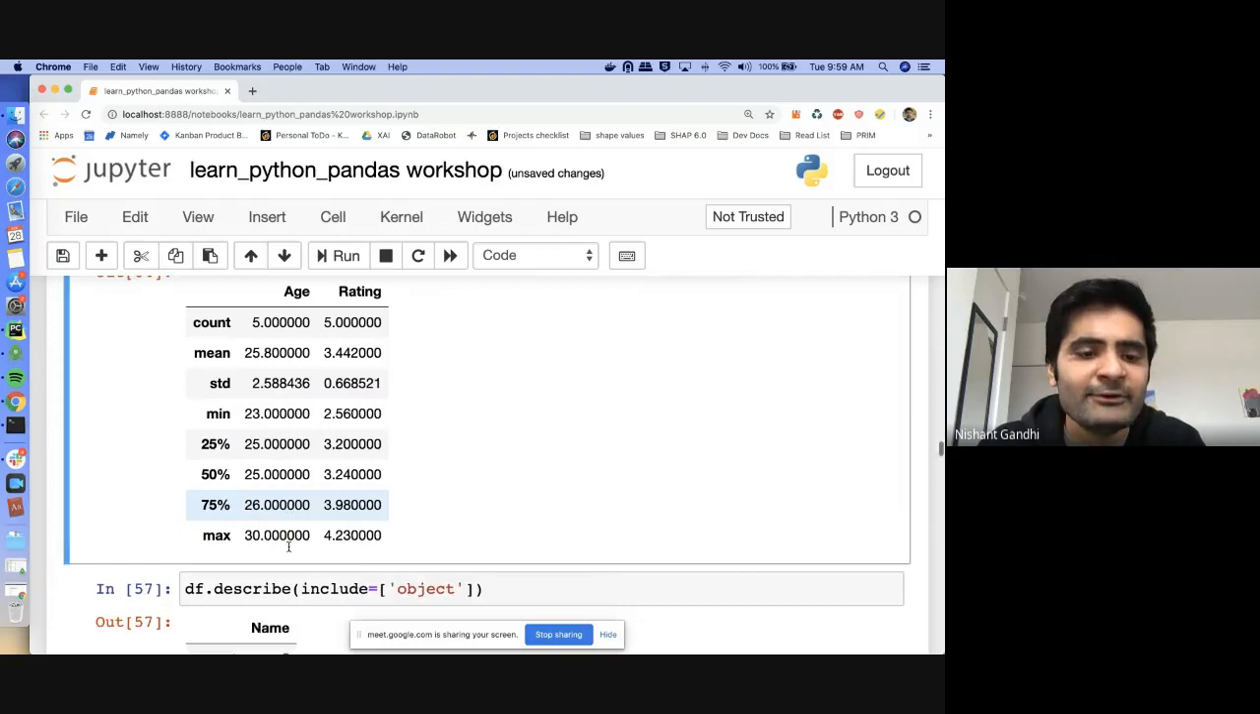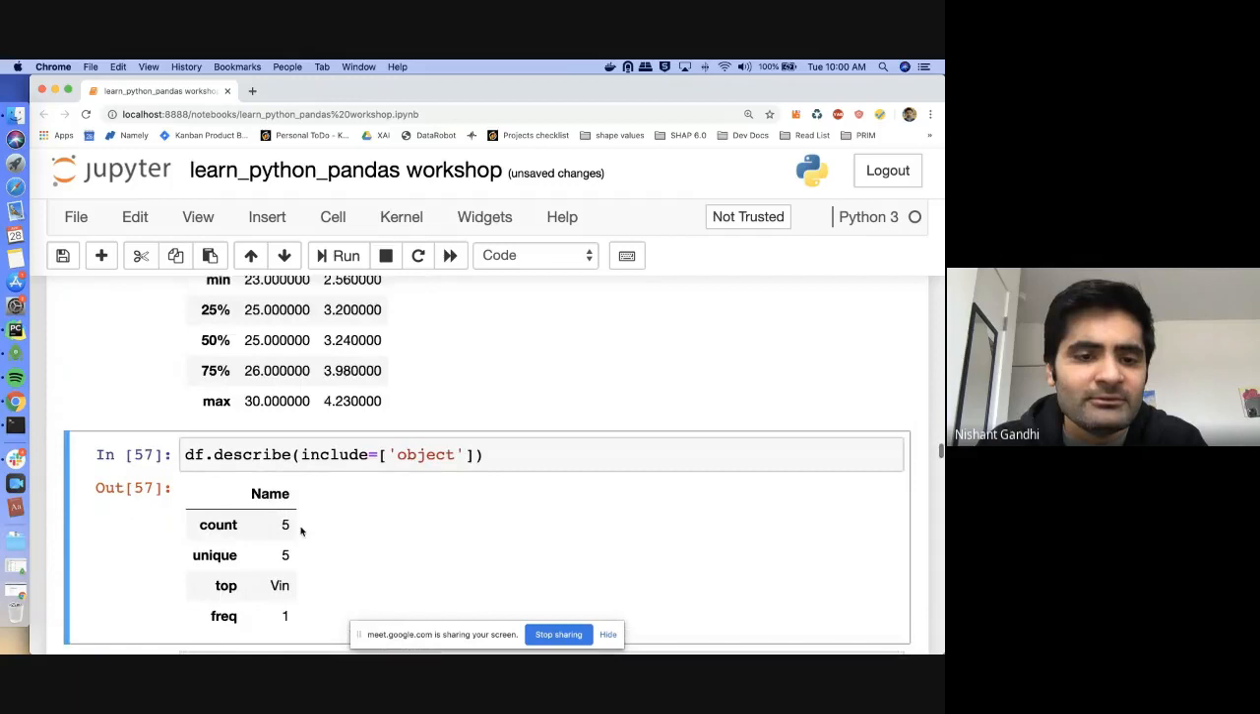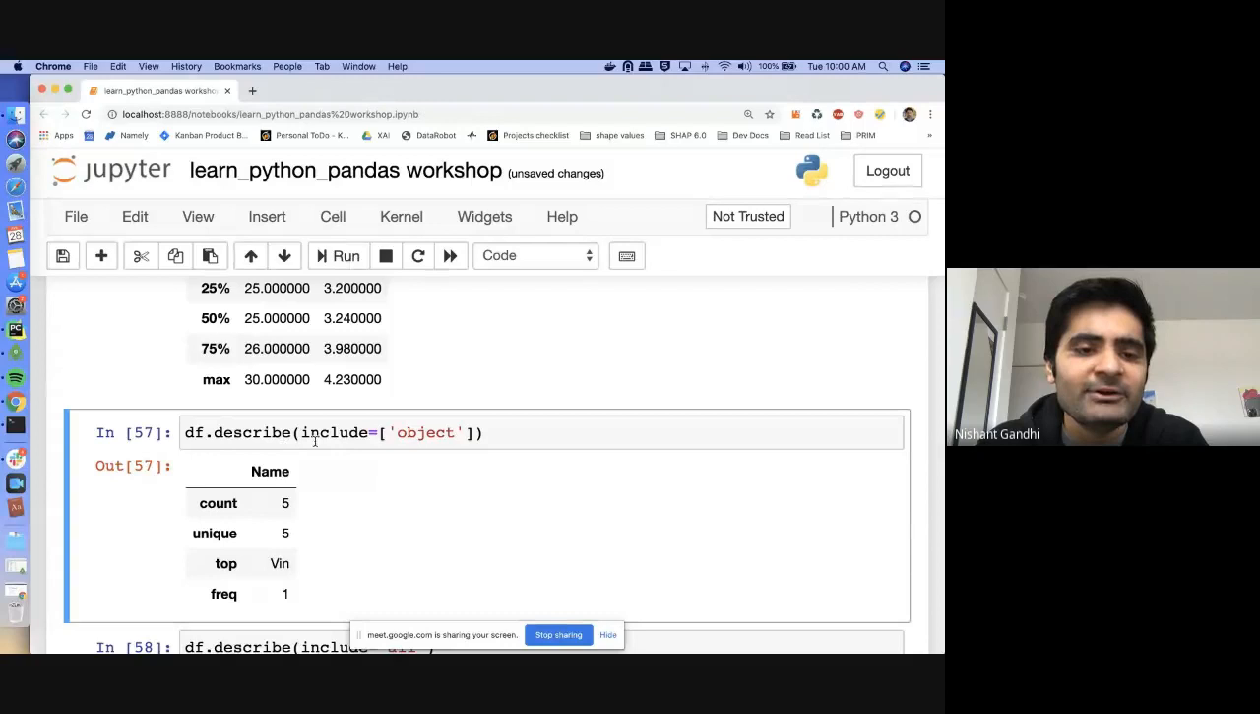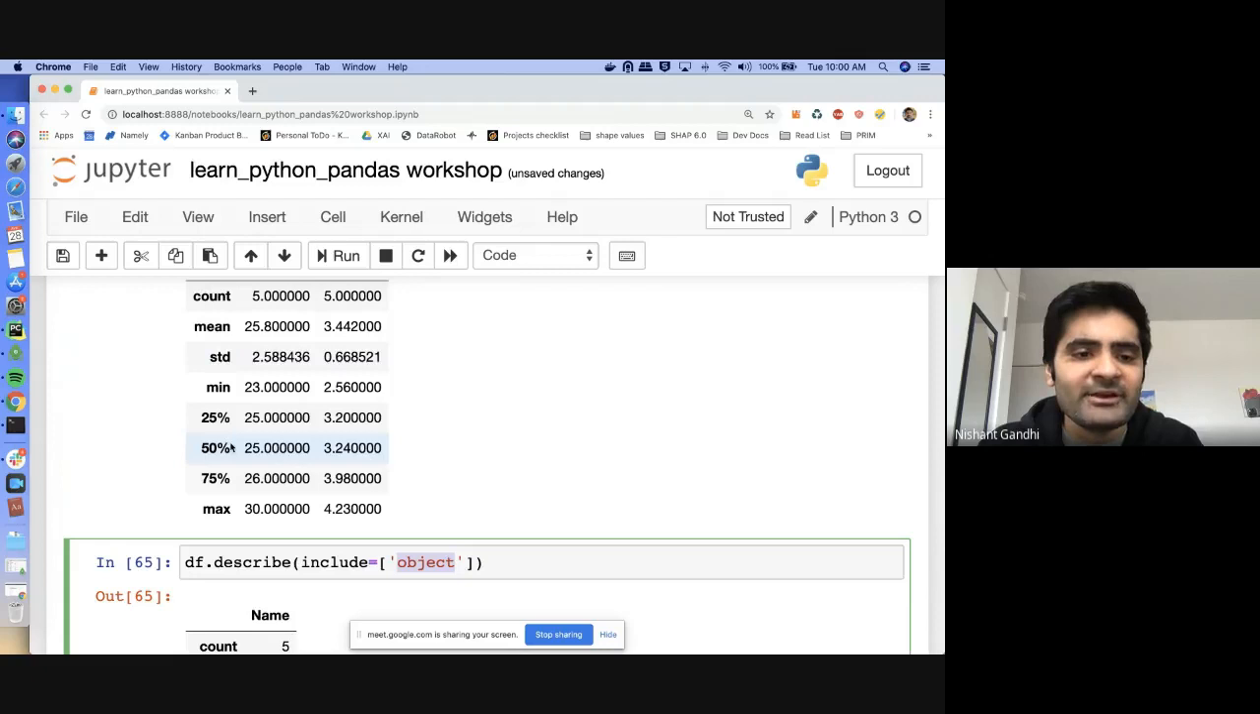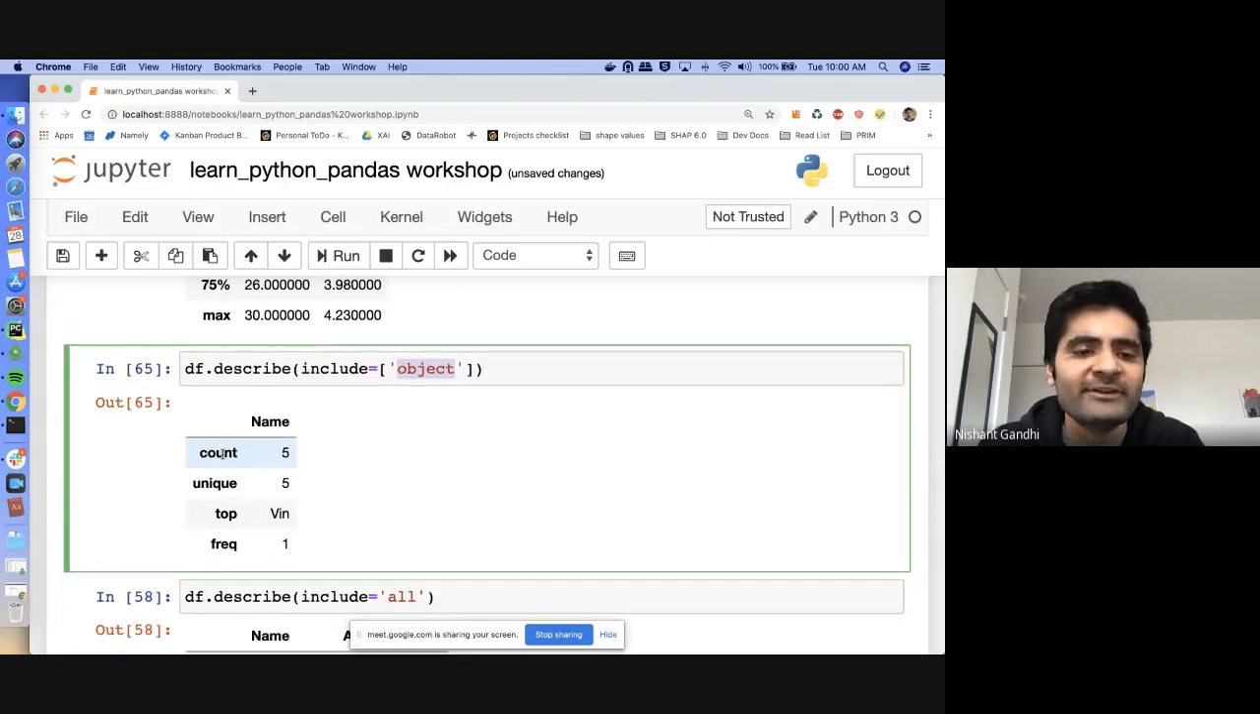Now, what if you also want to work with strings? For that, you have df.describe with include equal to object. In that case, you're only going to see the statistics for the object type. And as I told you, object basically means the string. Now strings have different kinds of statistics than numbers. For numbers, you get mean, max, count, percentiles, and everything. But what is there for object? Count, which is how many entries there are. Unique, how many unique words or unique cells there are. Top and frequency.